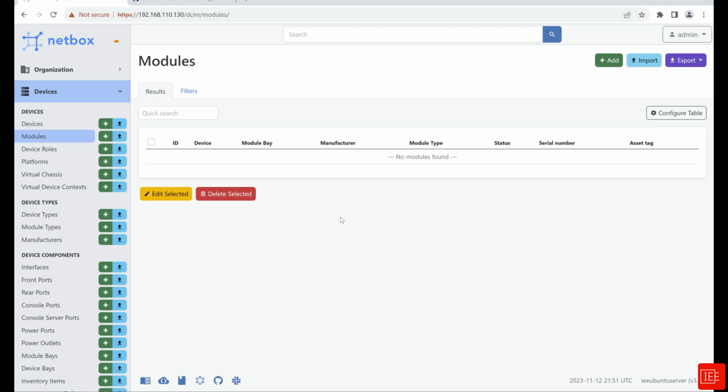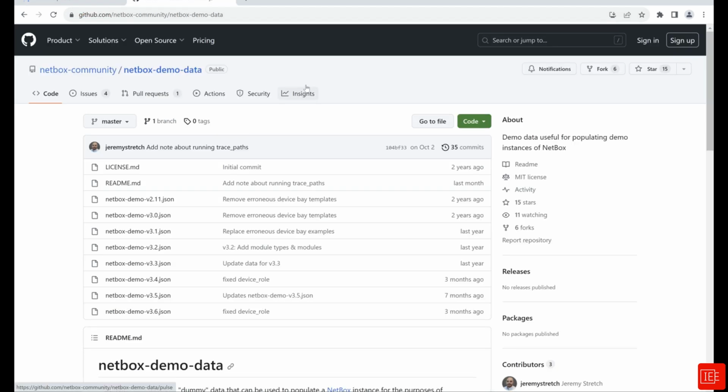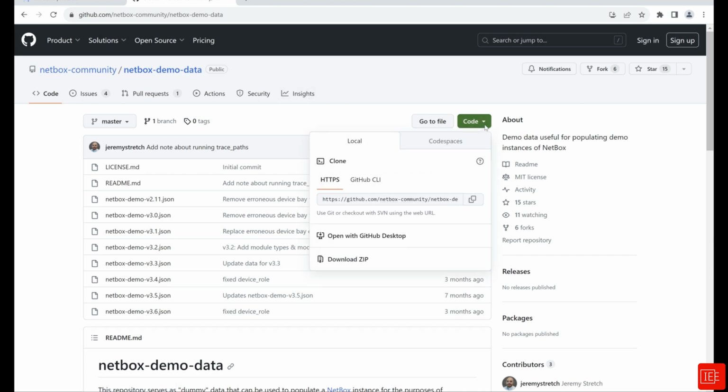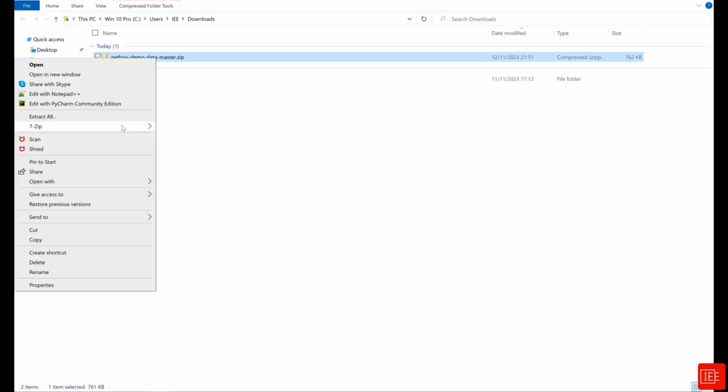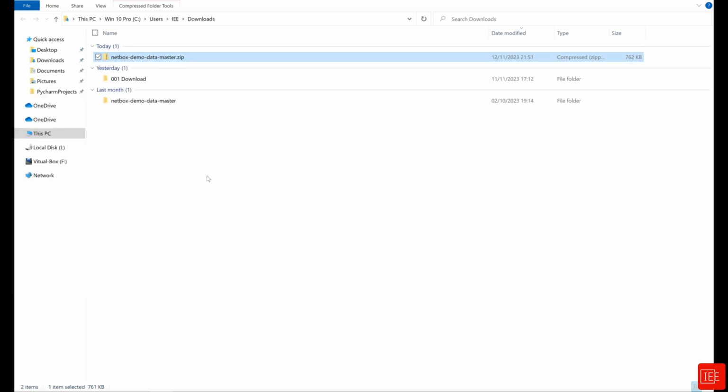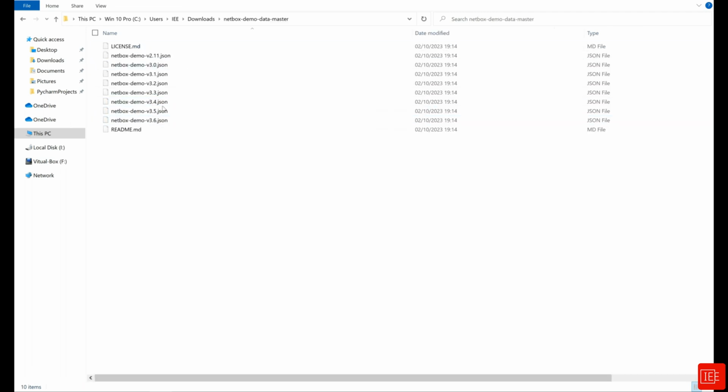So the first step is to download some files from this link, which I shared in the description below. So what I'm going to do, I'm going to click on the green button and start downloading the zip file. Once that has been downloaded, I will open up the folder. And then I'm going to unzip that file, and then open it.